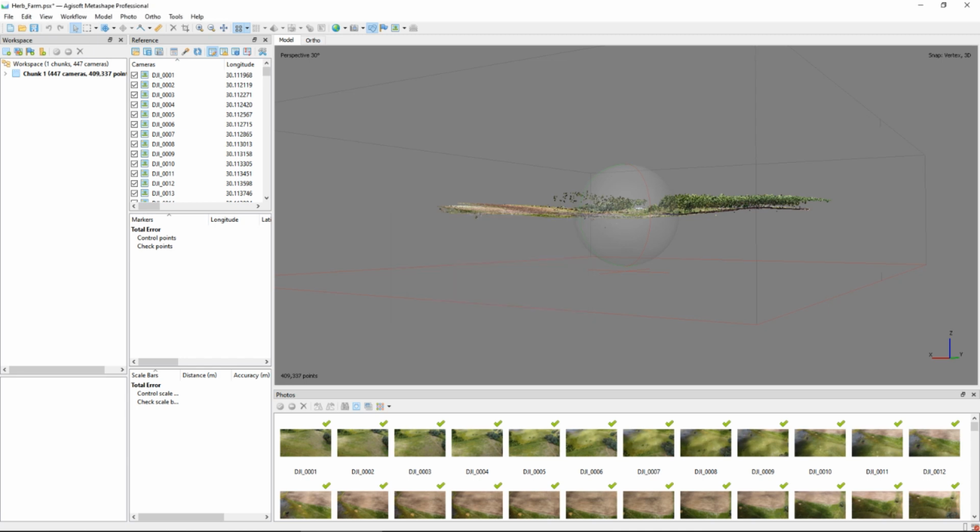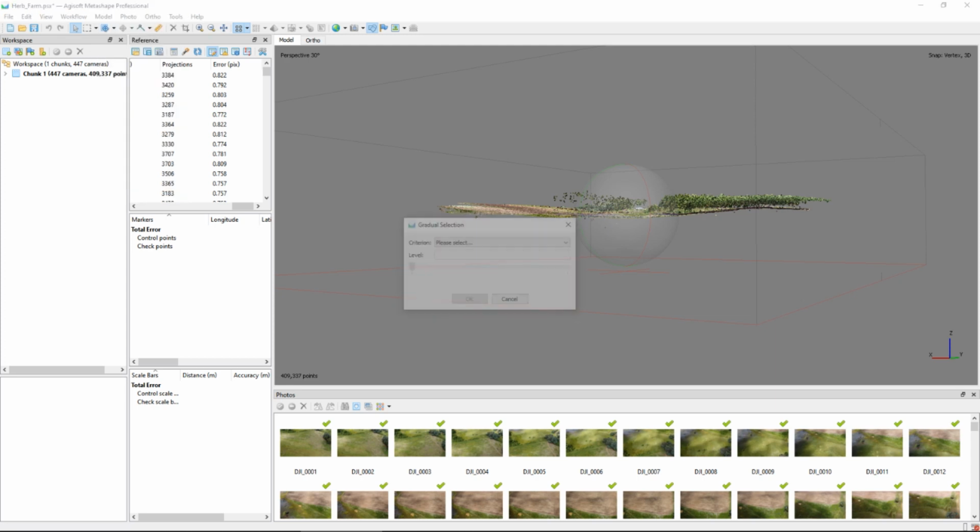Once the camera optimization is complete, we'll then want to move on to the second step of our three-step tie point filtering process. In order to do that, we want to select Model, Gradual Selection again, and this time from the drop-down menu, we select the first option.